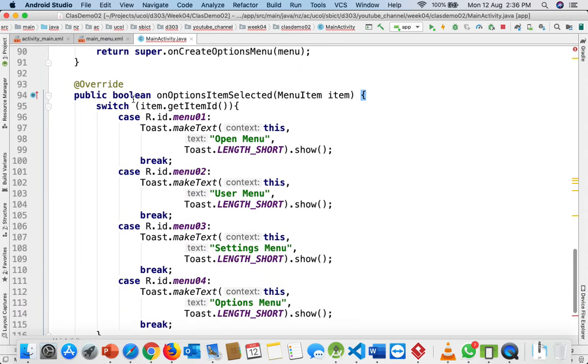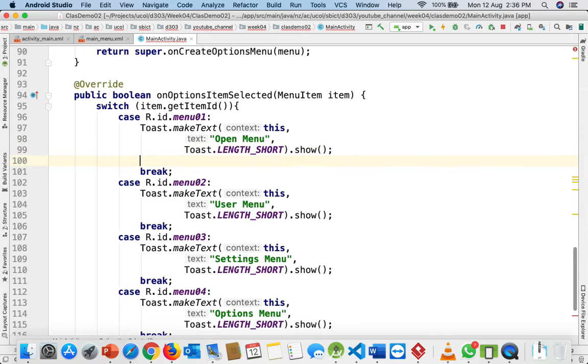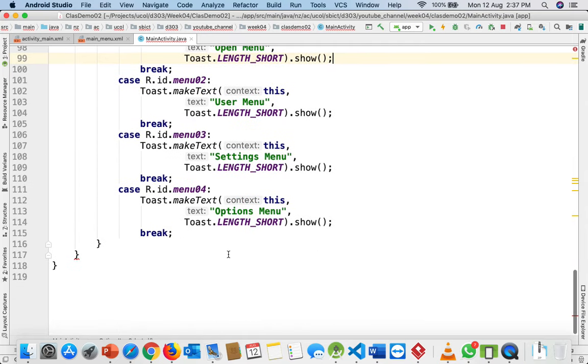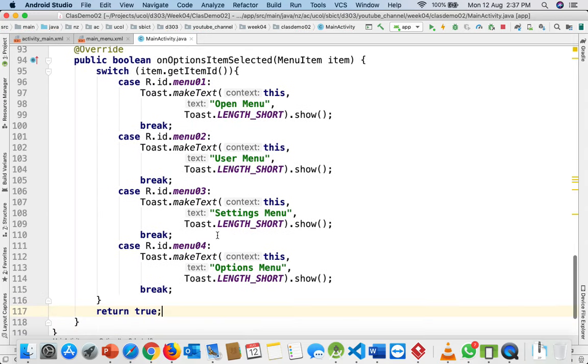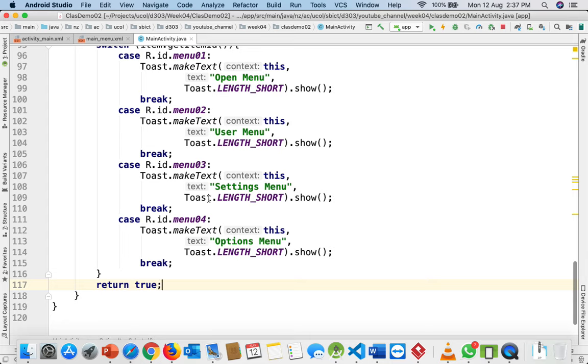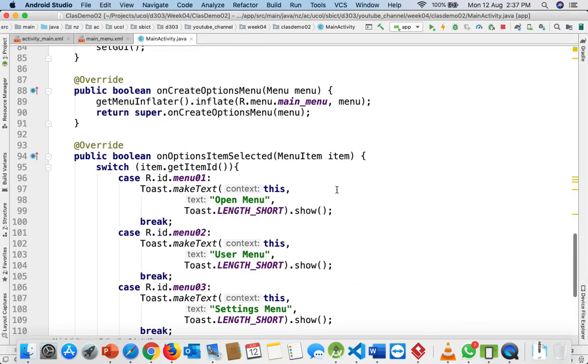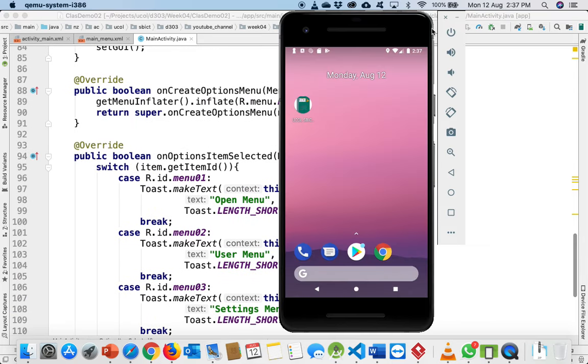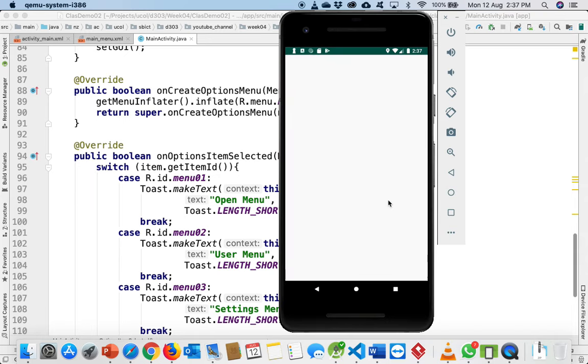It's saying that it should return me something, so maybe we can return true, something like that. Return true. Okay, so we have this information, that's fine. So let me run that particular application and see if it is working or not.